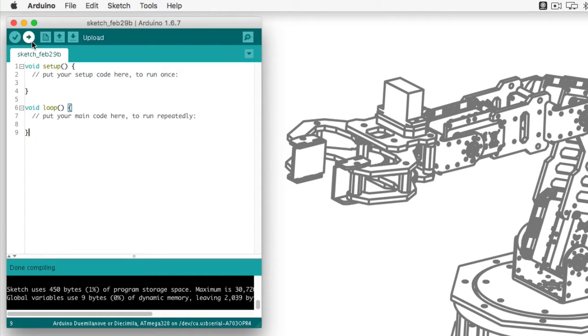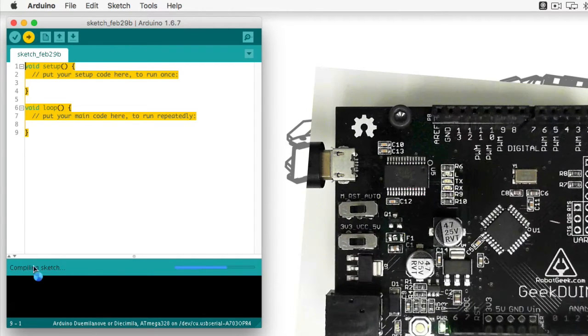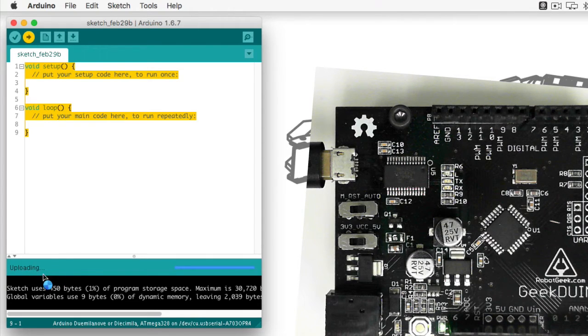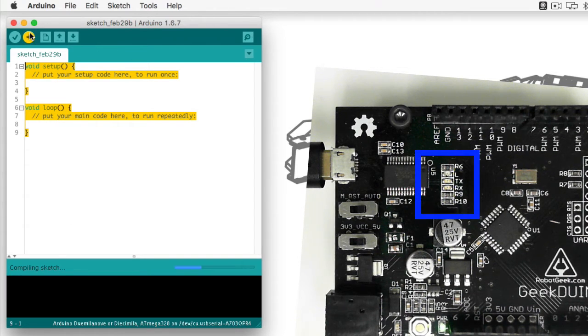Next to it, we have the upload button. The upload button is going to take this code, compile it if it hasn't already been compiled, and then load it onto the board. So let's go ahead and hit the upload button. You see your compiling sketch, then uploading. You're going to notice some red LEDs on the Geekduino. Let's go ahead and upload again so we can see that.